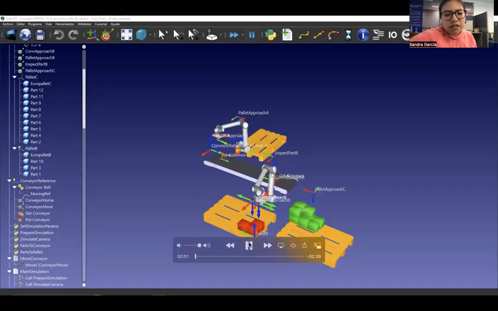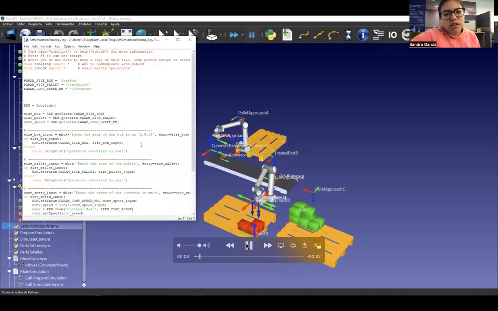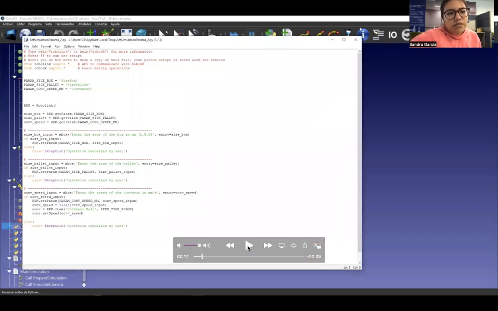Then for starters, we have the code. We use as the base the code from the example 6C. The first one we have is the set simulation params. So for example, this is where we modified in the first stage the size of the box, the amount of boxes, and the speed of the conveyor. This is practically the same code that was in the example.